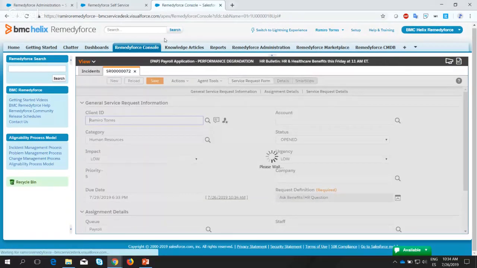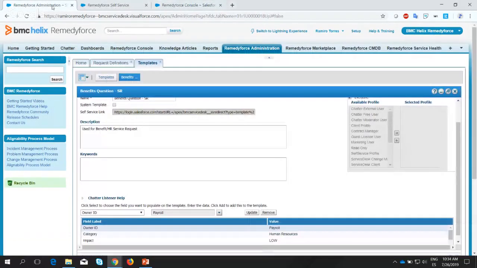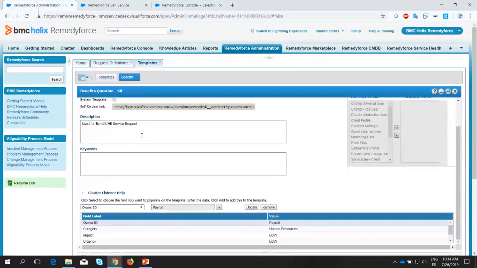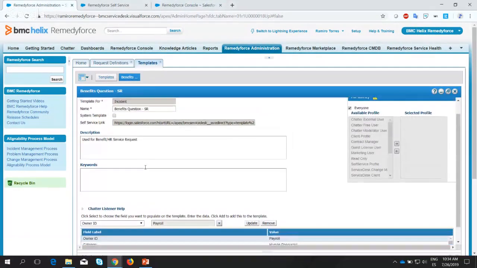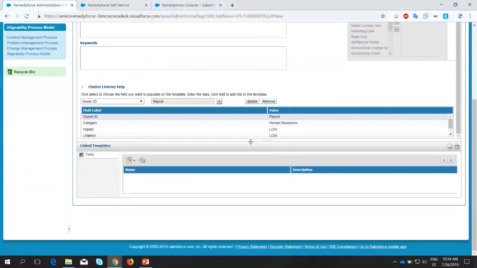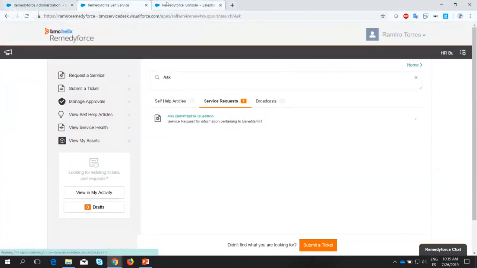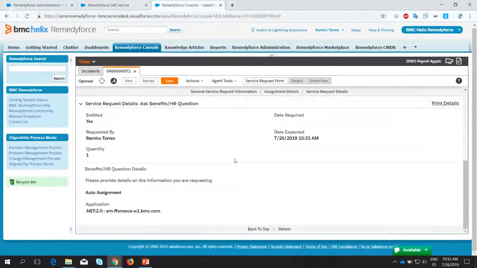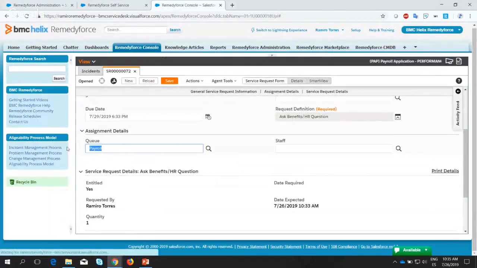So what I recommend in case of service request is to assign the queue directly from the service request template. For example, if this is your request definition, this template, like the incident template, is your service request template. So assign the queue directly in here, and automatically it's going to be assigned to that payroll queue.